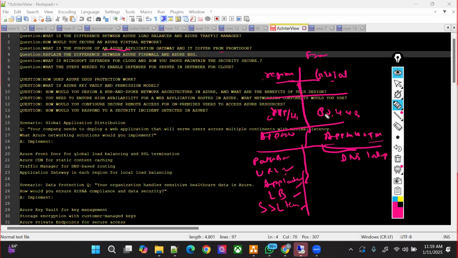There is one more capability you get with Front Door which you won't get in app gateway. What is that? That is CDN. You get the content delivery network. You won't get content delivery in app gateway.